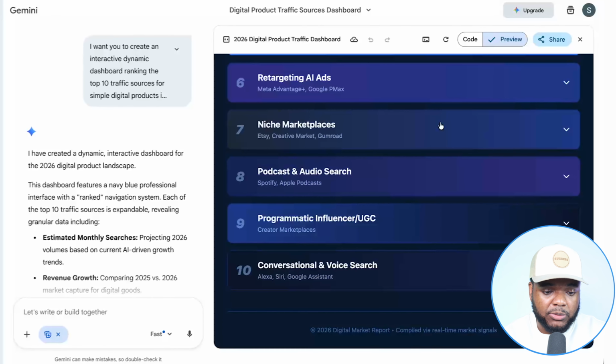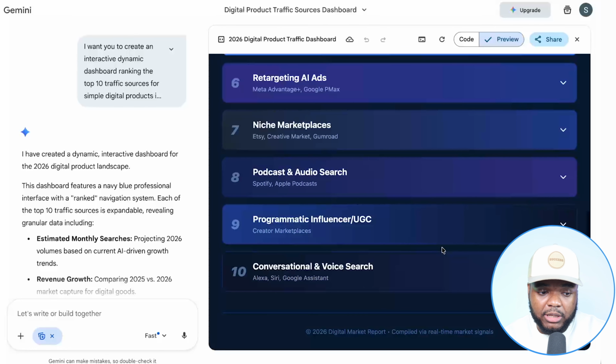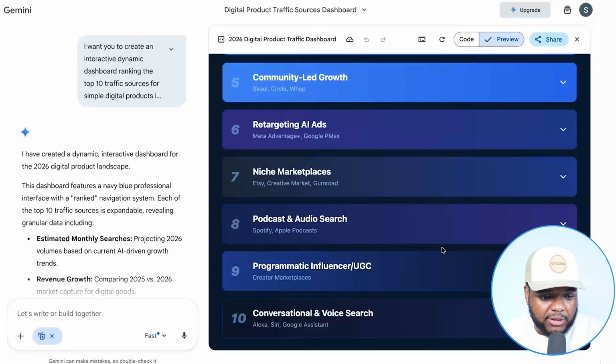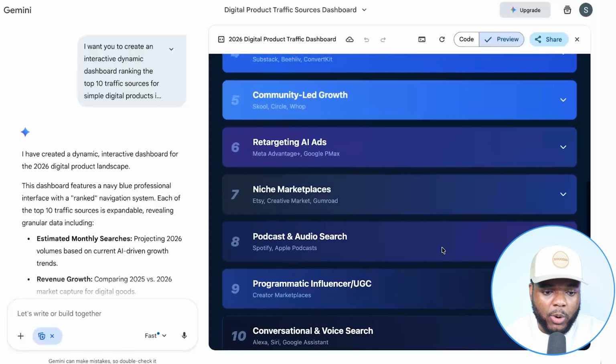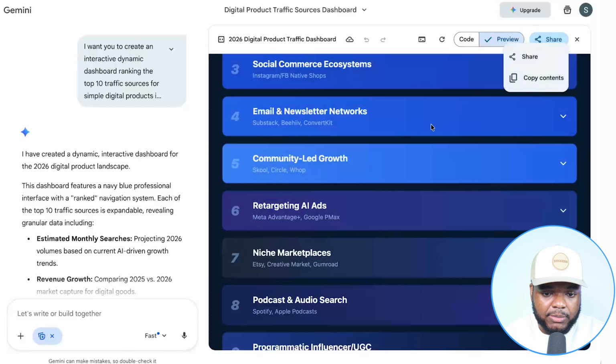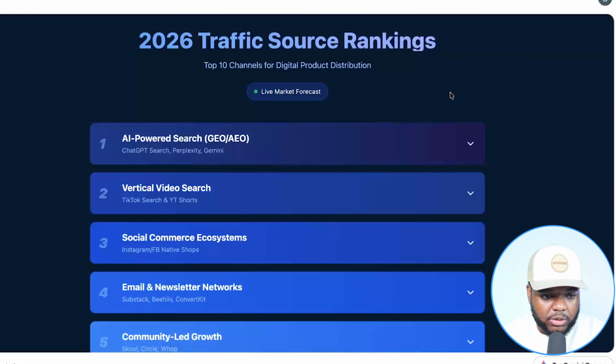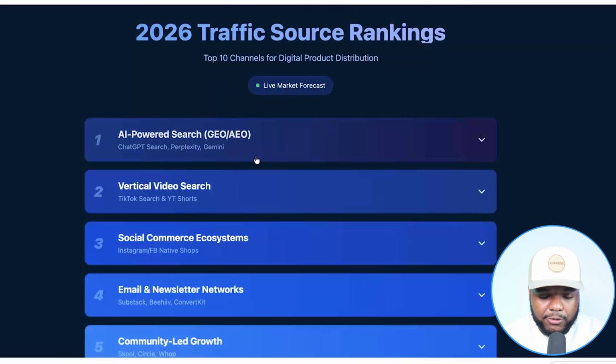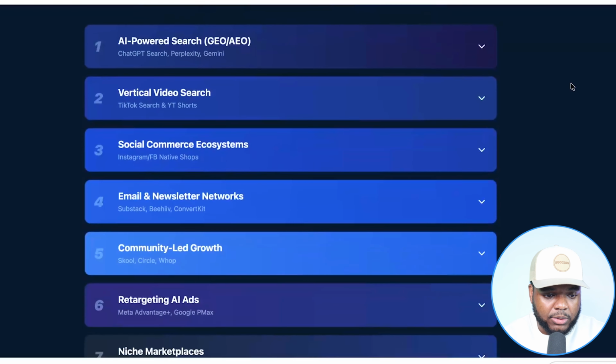Okay, I'm back. And as we can see, it seems to have done a really good job in terms of ranking out all of these different traffic sources. So what I'm going to do is just click into share. Let's make it full screen. Okay, there we go. So this is a live market forecast. It's giving us all this information, all this data.